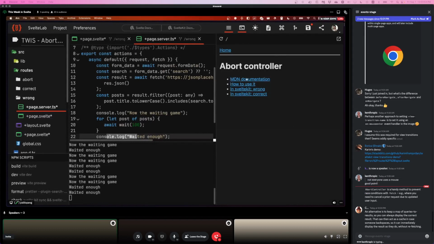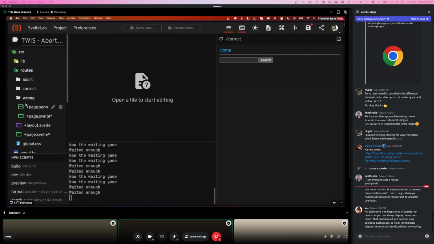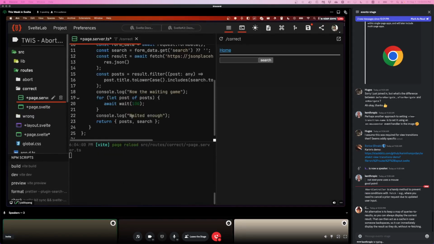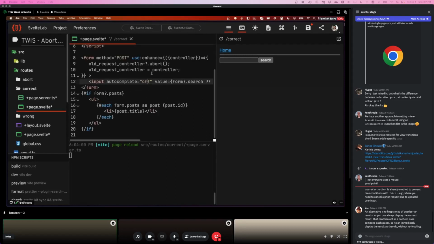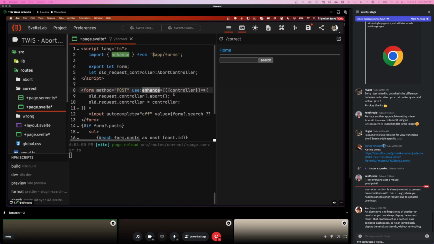So how to do it correctly? Let's go to the correct route. And this is basically the same on the server, but on the client, I do something else. I use enhance, and when you use enhance, you can pass a function, and this function gets a controller, and this is an abort controller, basically. And so what I do is, if I have an old request controller, I just abort the old request. And then I store the old request inside this variable.